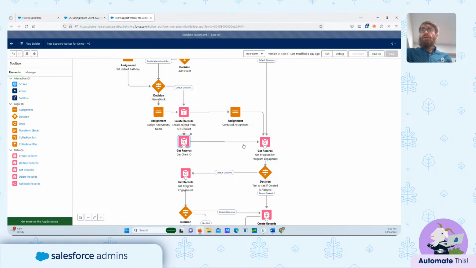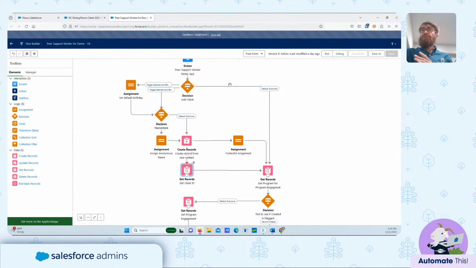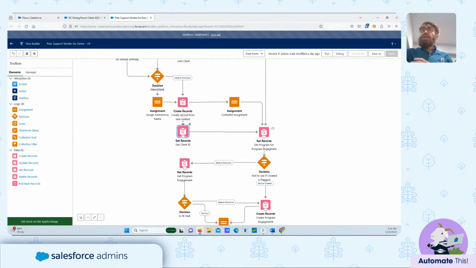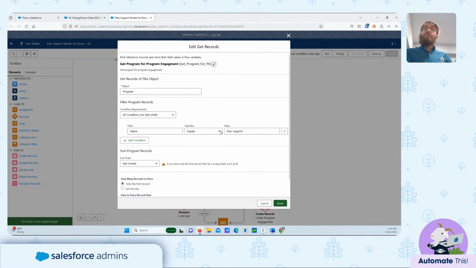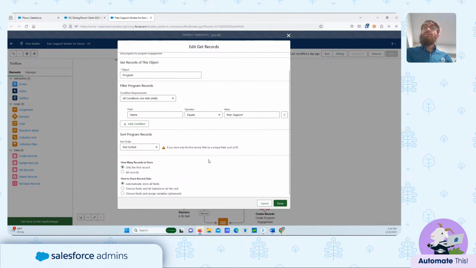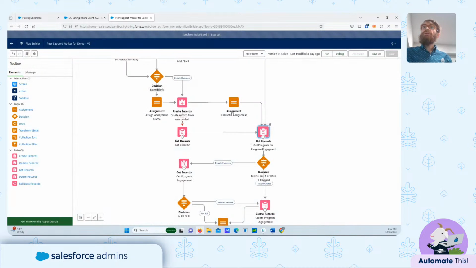Once we go there, regardless of which path we took, including if we had a lookup right here, we're going to get the program because we want to enroll them in that program. And so what we have right here is we just look for name equals peer support, and that's all we need to do for them.